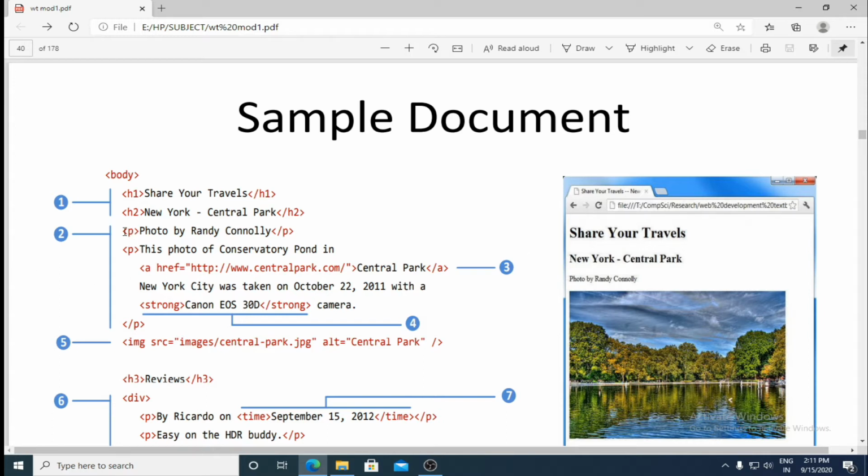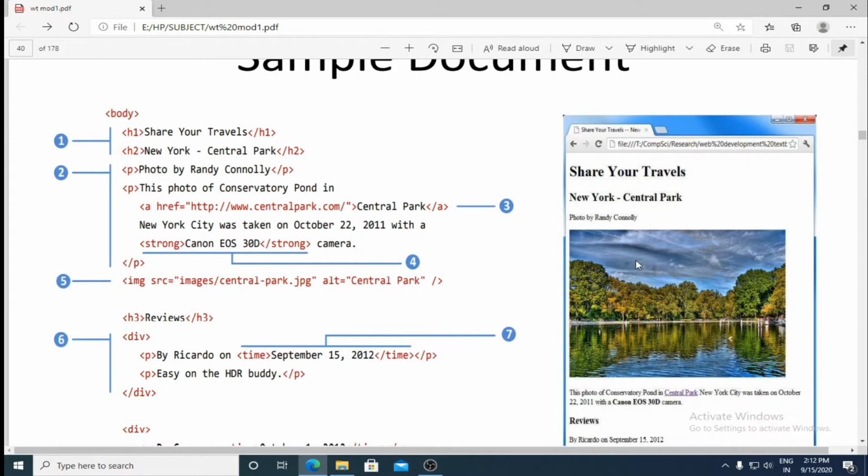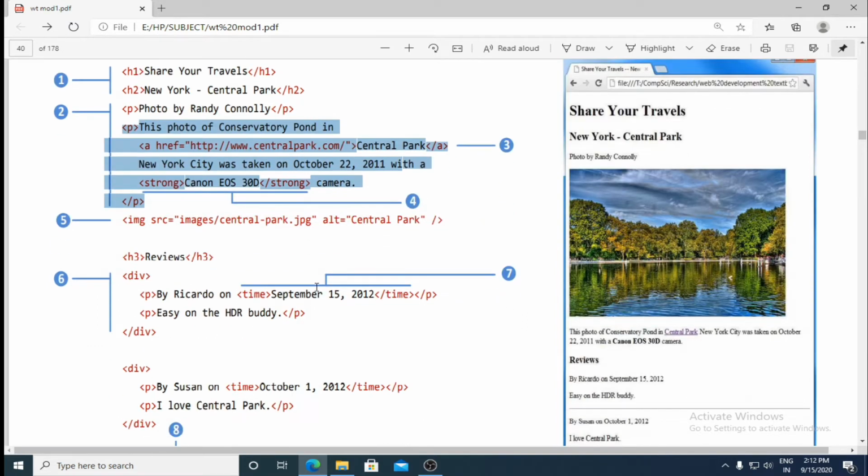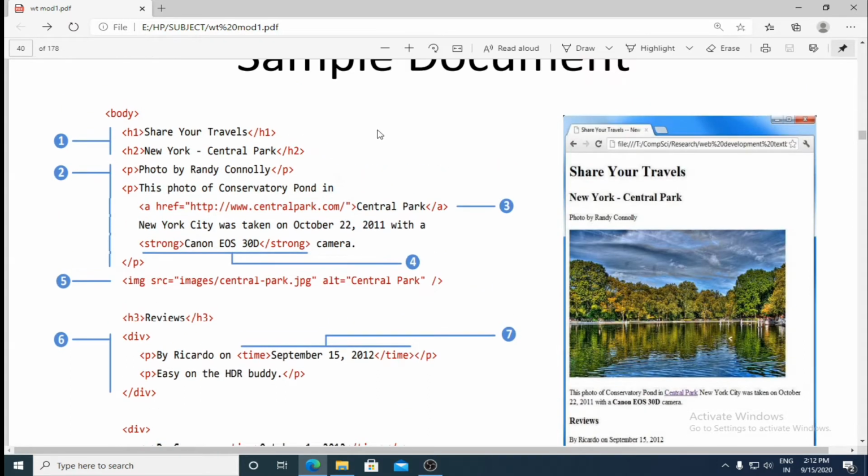Then later you have the paragraph P, and in the paragraph P the first line is Photo by Randy Connolly. You can see that paragraph in the output, a very small paragraph, whose font size will be less compared to H1 and H2. Next, they have written one more paragraph here, from here to here, and its output is below.